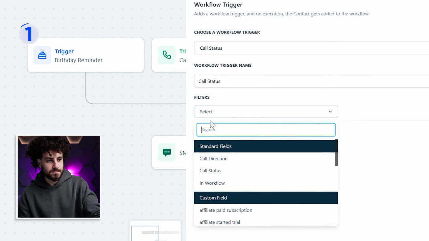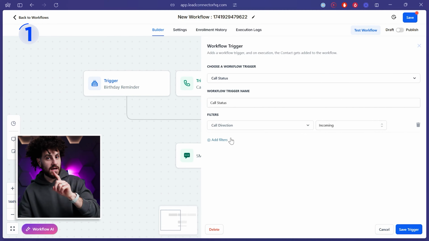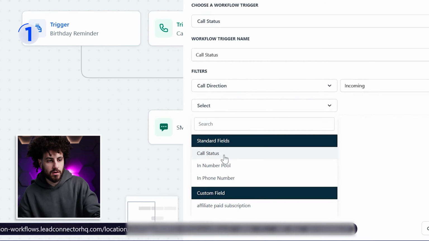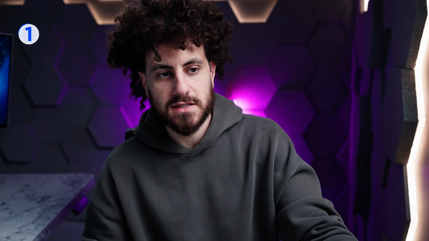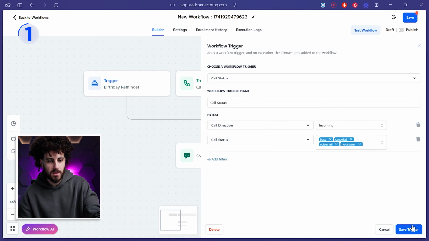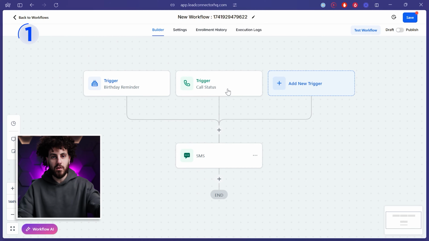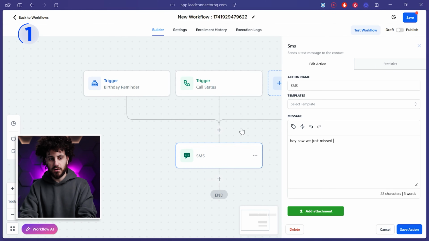You press add trigger. Call direction is incoming. So now when someone is calling into you, not an outgoing call from your number outwards, but when a call is coming in, and the call status is no answer or voicemail or canceled or busy, honestly. Basically, as long as the call isn't completed or like no one picked up, then save trigger. So this means that every single call that has not been picked up by your account on Gohighlevel will enter this workflow. You see how it starts off as very general and broad, and then you can kind of restrict the trigger to be more and more in tune to what exactly you want. Then we can text them back saying, hey, saw we just missed your call.